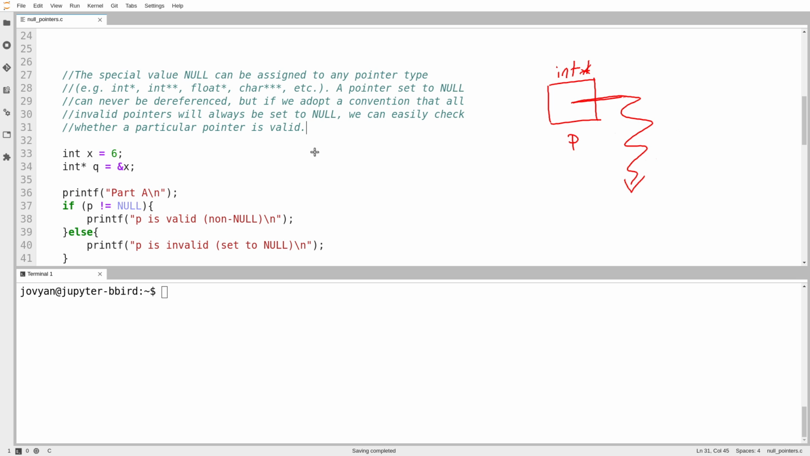So I guess I'm going to draw out the rest of this diagram here. I now have a variable called x, and it's an int. And I've got this variable down here, a new pointer I create called q, which is set to contain an arrow pointing at x, and x is set to 6. So the first thing I do is I ask if p is not equal to null. If p is not equal to null, I'm going to print p is valid. But of course, p is equal to null, so I'm going to print instead that p is invalid.